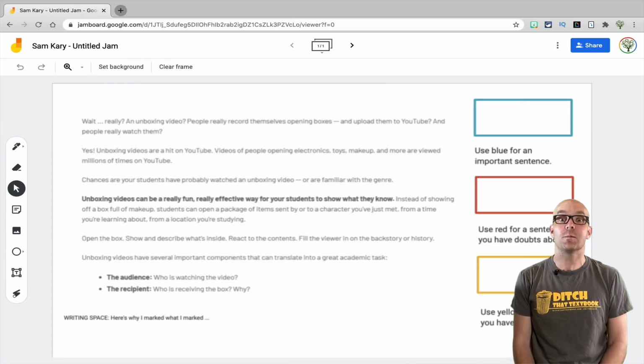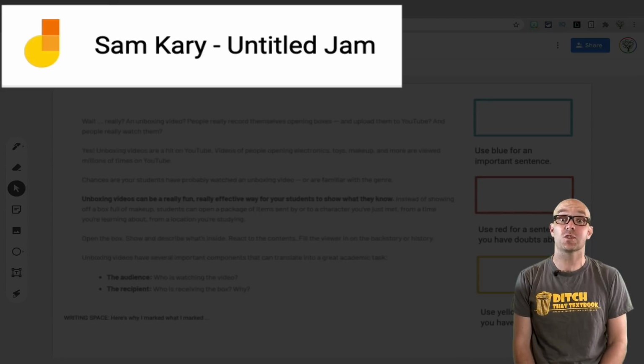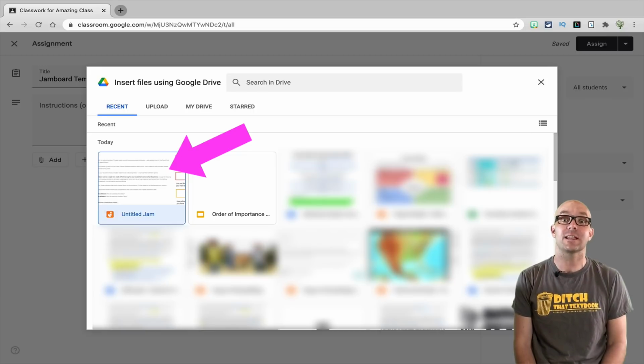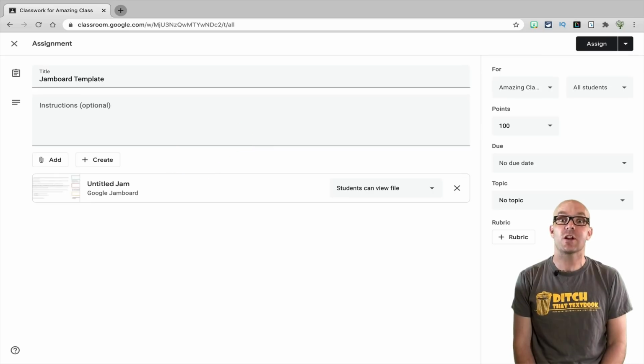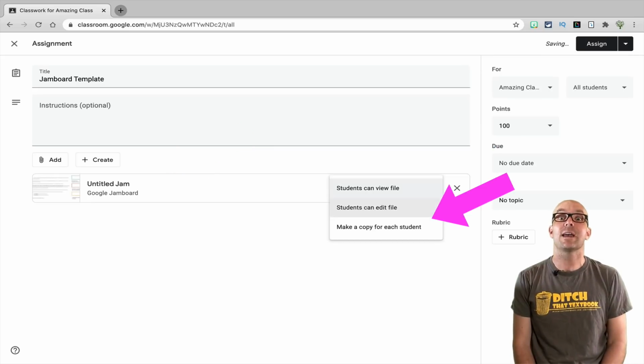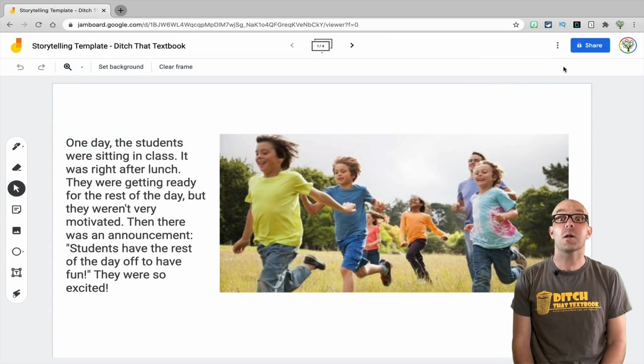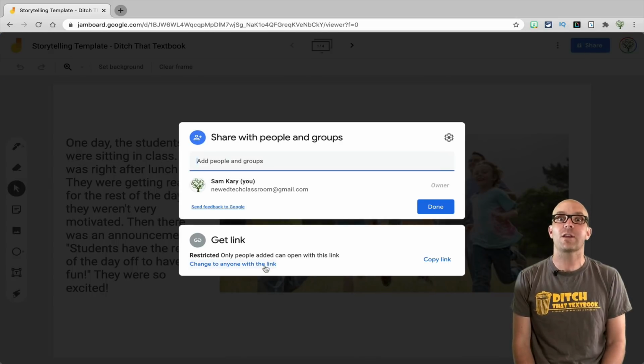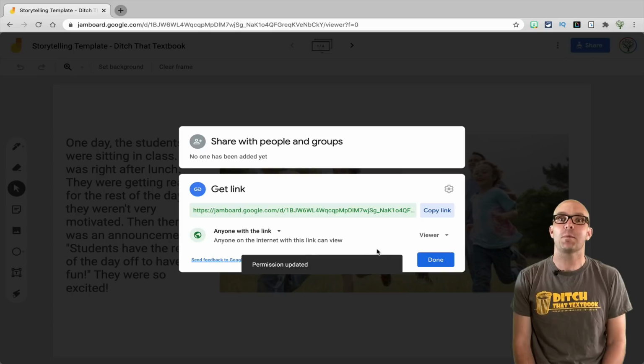Lastly, another option would be to assign jams to individual students. If you're going through Google Classroom, repeat the same steps Sam showed you, but change the share setting on the drop-down menu to say, make a copy for each student. And if you aren't planning to share your jam through Google Classroom, you can also repeat the steps Sam showed you for how to click the blue share button to copy and paste the link.